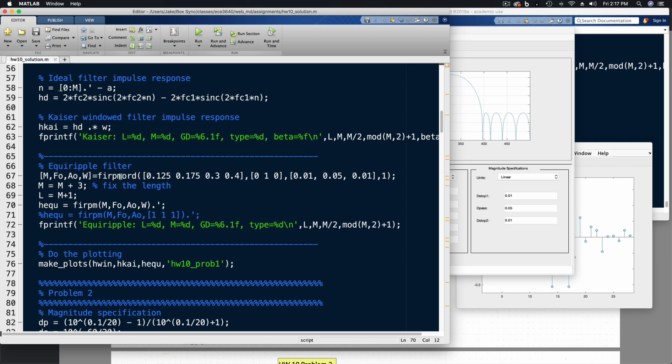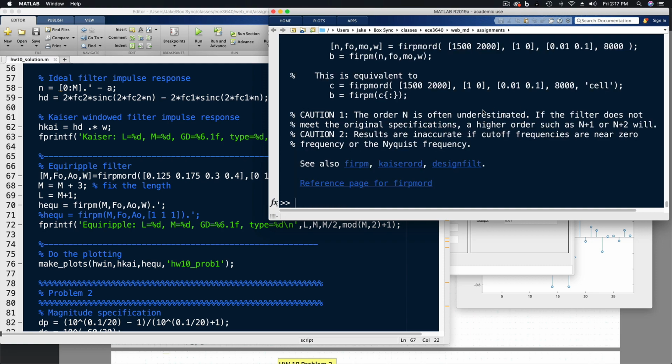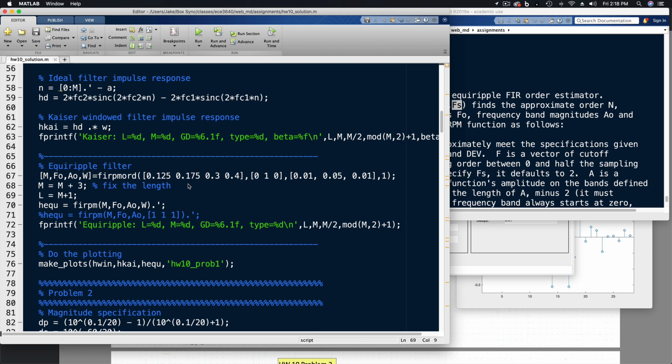So firpmord is an order calculating function, and all we do is put our filter specification into this function. If we come back to Matlab and type help firpmord, we can learn how to use it. It looks like it takes several things: a frequency specification, an amplitude specification, a set of numbers that represent the deviations allowed in the different bands, and then the sampling rate.